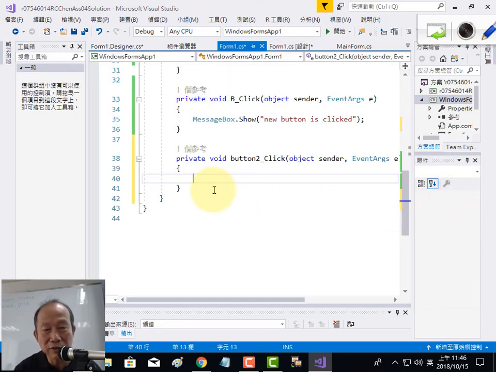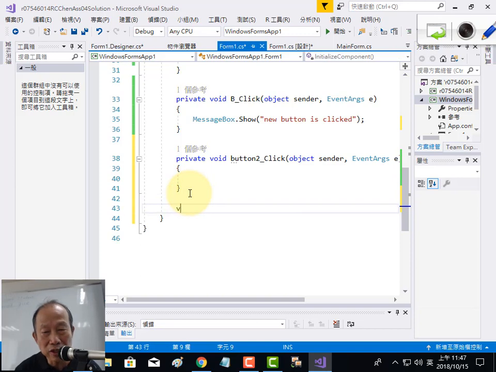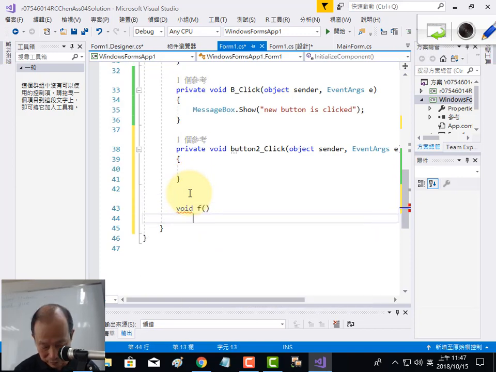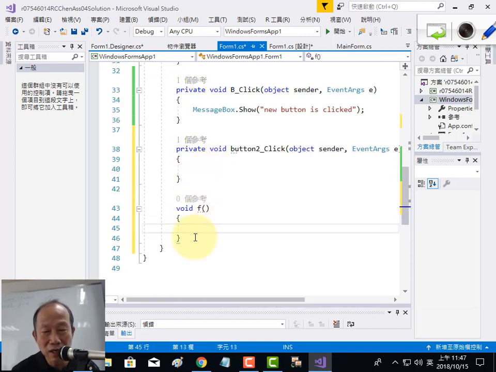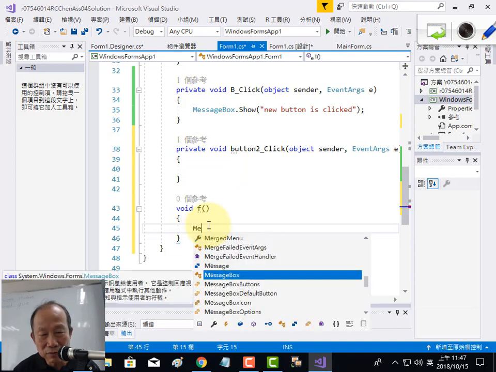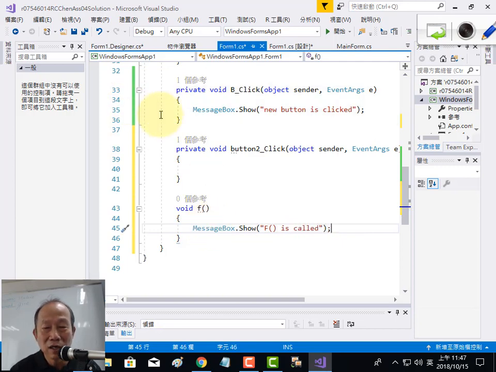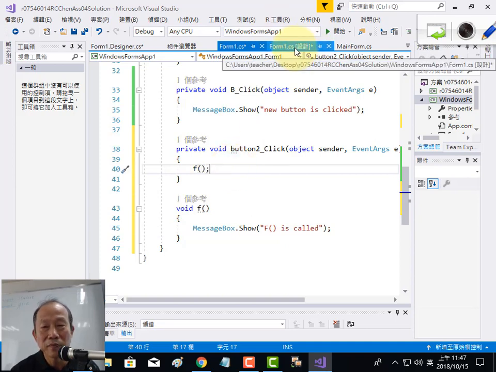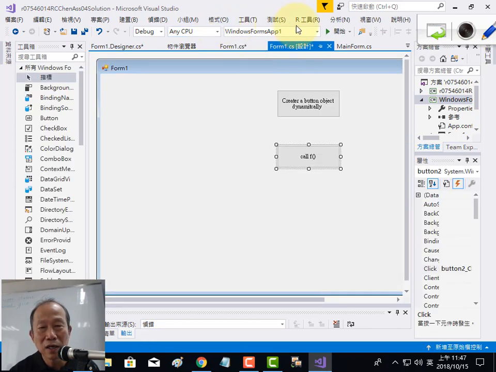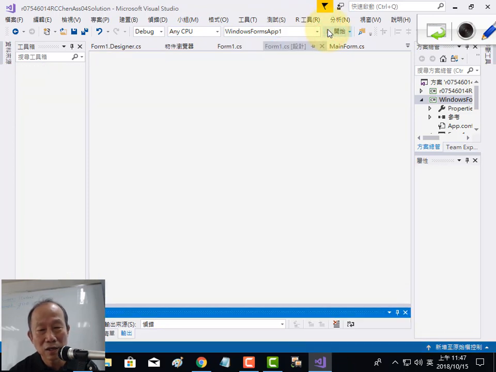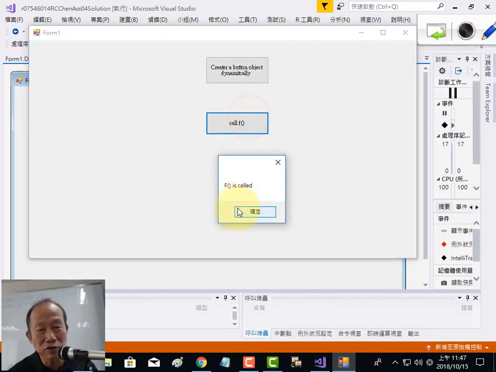This click event anyway, and then within this function I call a function. So I need to have a function ready. Void F. Nothing has been done. Simply message box show F is called. So once the button is hit, F is called, right? So simple. Click on this, and the function is called.